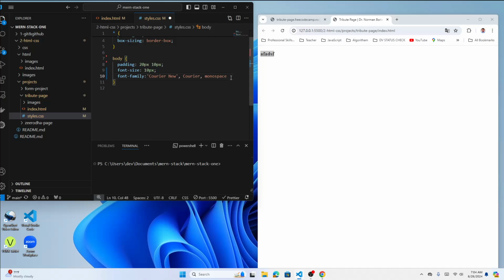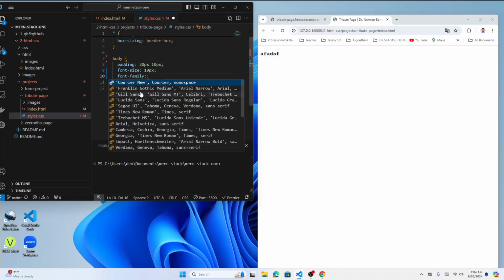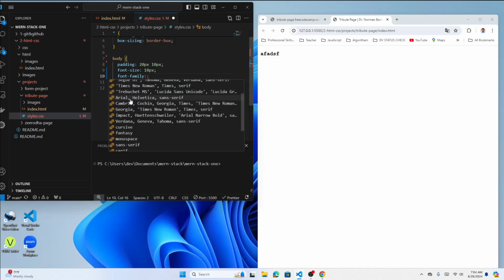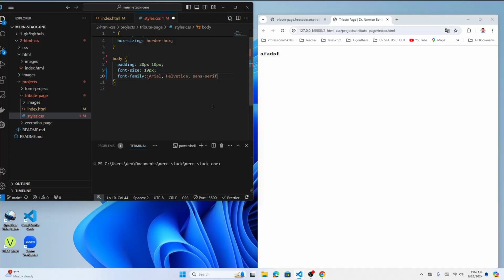Courier, I think that is the default one, right? So let's add it, not a problem. No, I don't think that is the same. Arial, where is Arial, right? This one. Let's keep that Arial one. All right, leave it like that.